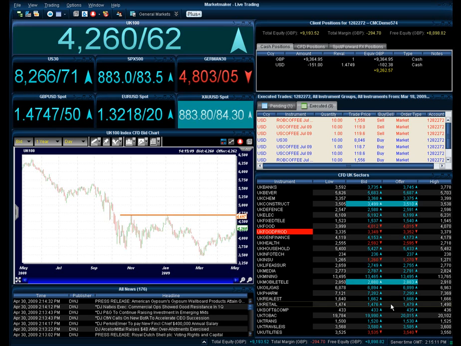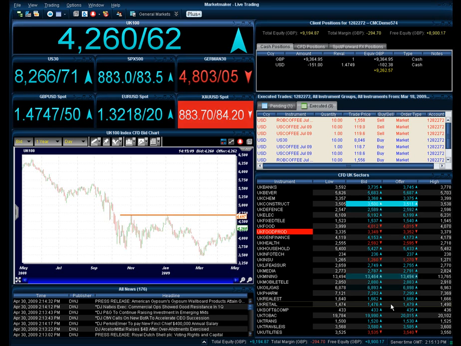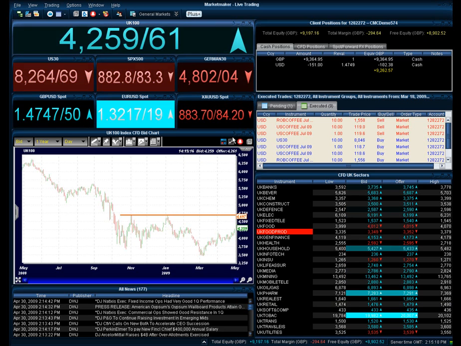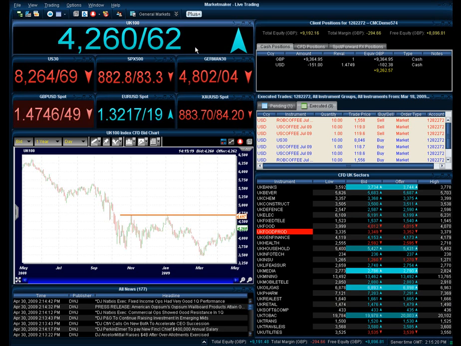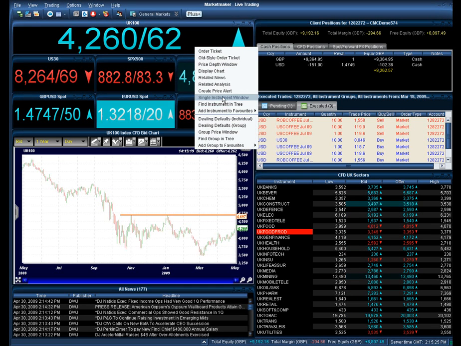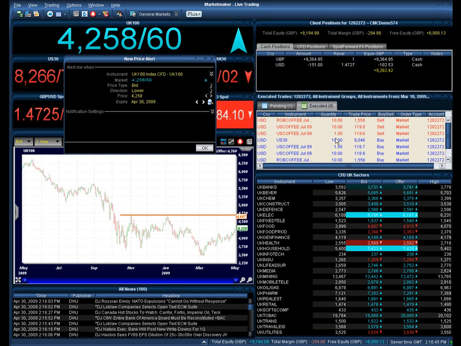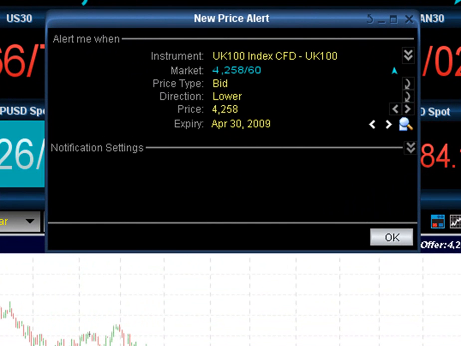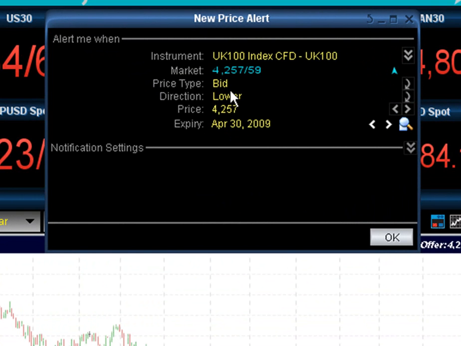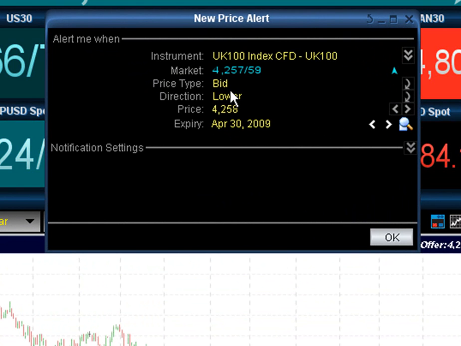In this module we're going to talk a little bit about how to create your own price alerts. There's a couple of different ways that we can do this. The first is to find the financial instrument that you're after and simply right click on that instrument. Within the grey box you'll see a number of different options, and one of those is to create a price alert. If you click on this, it will bring up a price alert box showing us the instrument that we're about to place a price alert on, the current bid and offer prices on the market, as well as the price type, direction and the level at which we want to set this individual price alert.